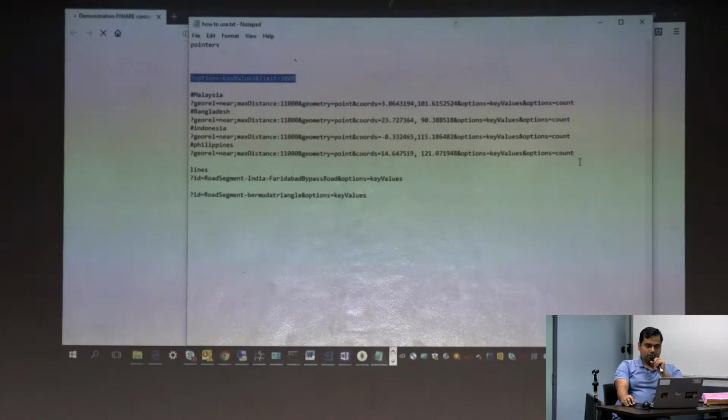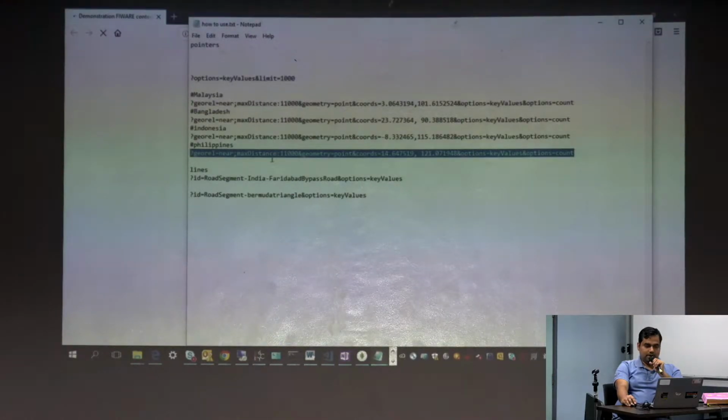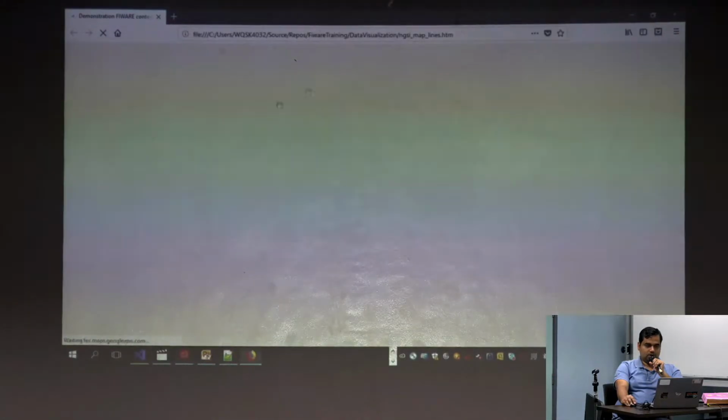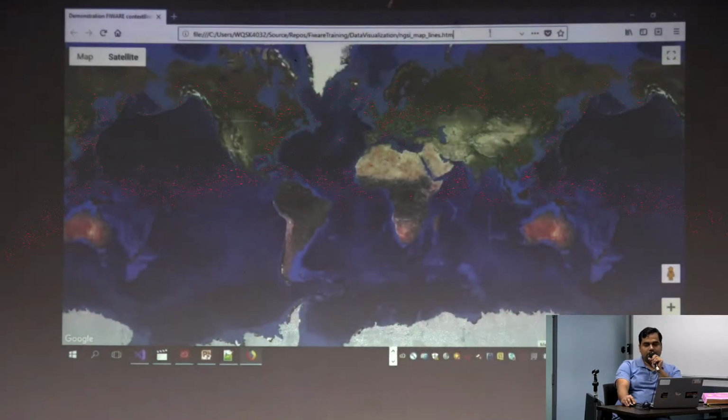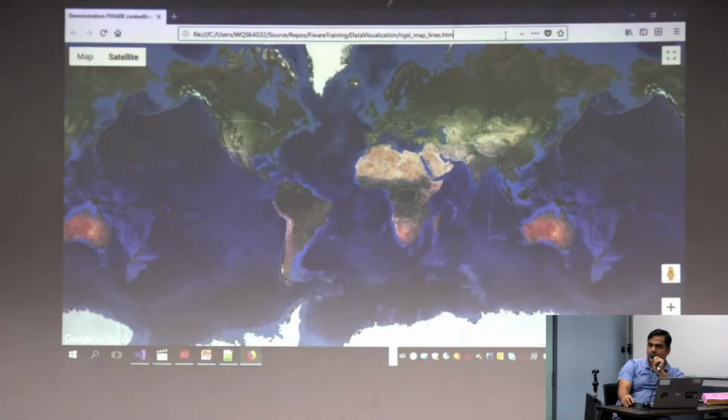What if I want the places which are nearby this place? Okay. What we did with the query, let's see it on the map.